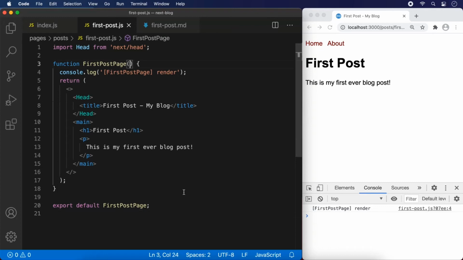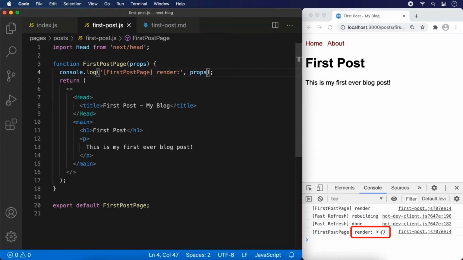We know that a Next.js page is a React component, and you should also know that we can pass props to a React component. Let's log those props when the component is rendered. At the moment, props is just an empty object. In other words, there are no props passed to this component, which is perhaps not surprising because this component is a page, so in a sense, it's the top-level component of our application. There's nothing passing props down to this component.